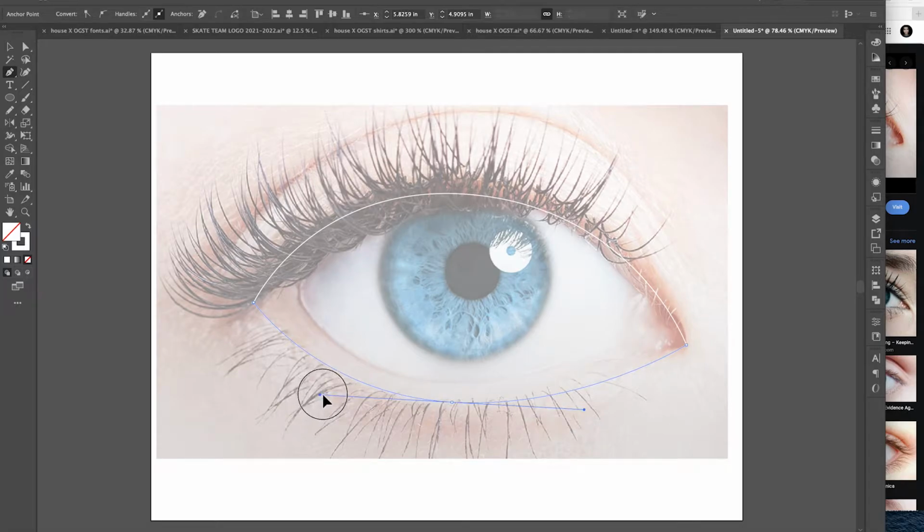And I'm going to do a deeper outline because my eyeball has a very thick skin around it, so I'm just going to do that instead. As you can tell, it is not perfect. So what I'm going to do is I'm going to add points to make it perfect.